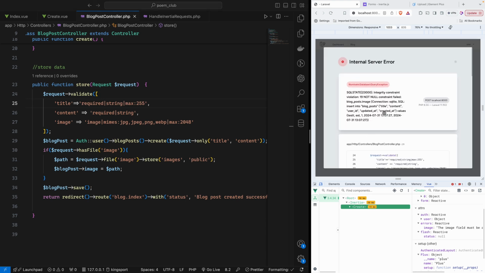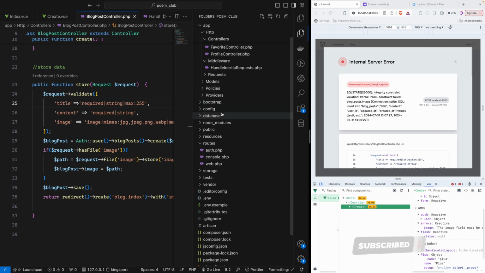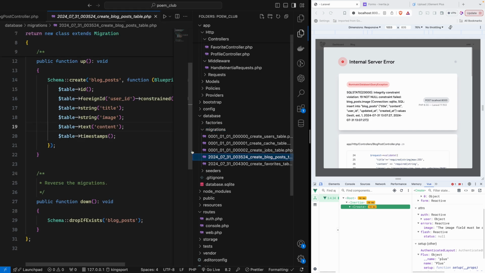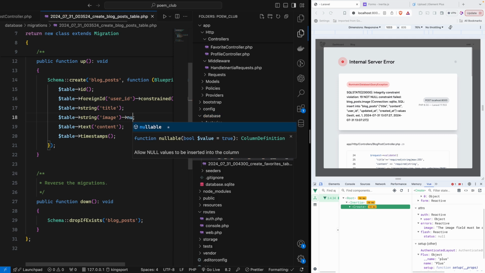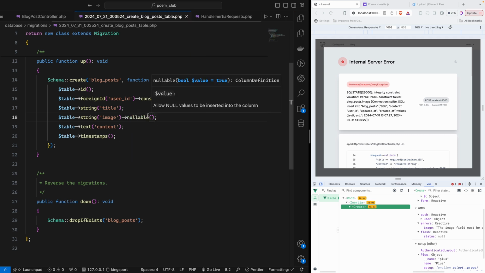Yeah, so title, content, user ID, title, content, okay, user, okay. When we create the migration inside the database, we created the image without nullable. So I will show you image without nullable. So we would put the nullable. By doing that, we can make image nullable.